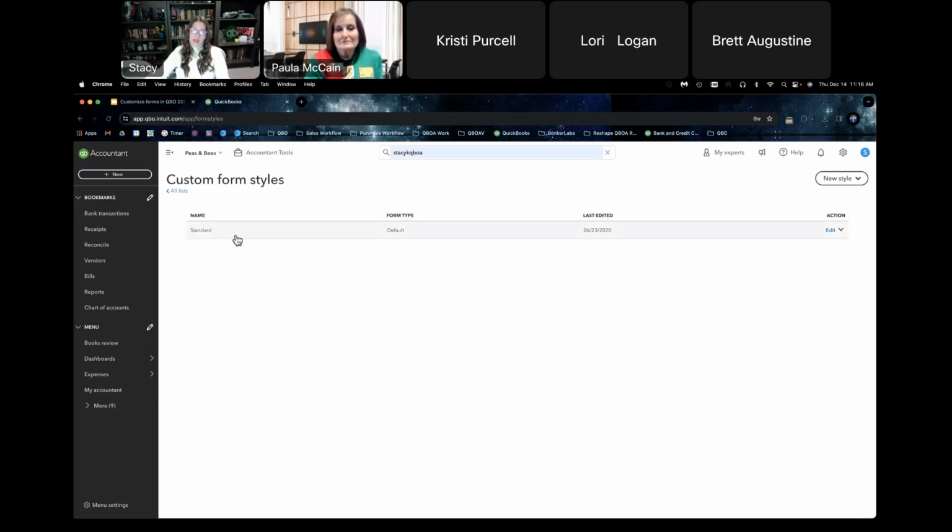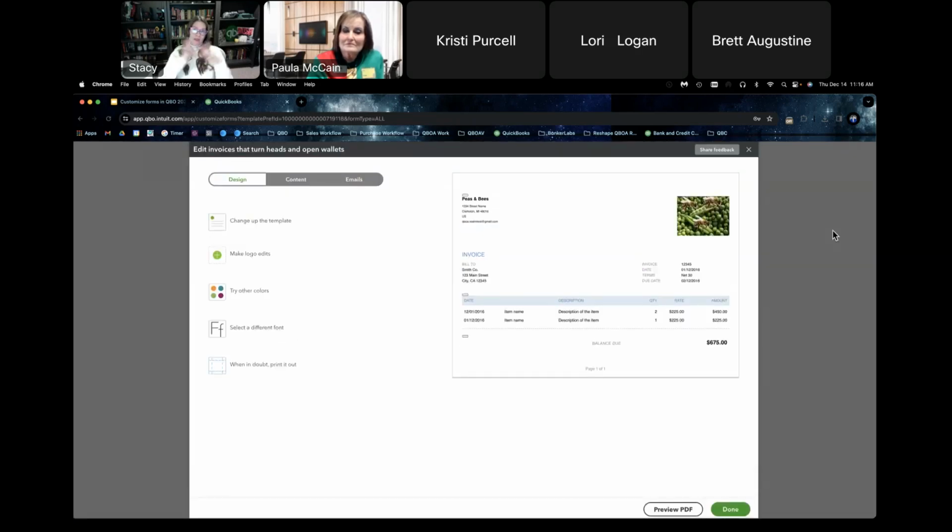You're always going to have this standard one. With this standard one, you're not able to delete it. You can go in and edit it because you always have to have some kind of template. If I wanted, I could preview this, but I can't even duplicate this. You can see all the options other than preview are gone. I can go in and edit. So this is just my standard one.